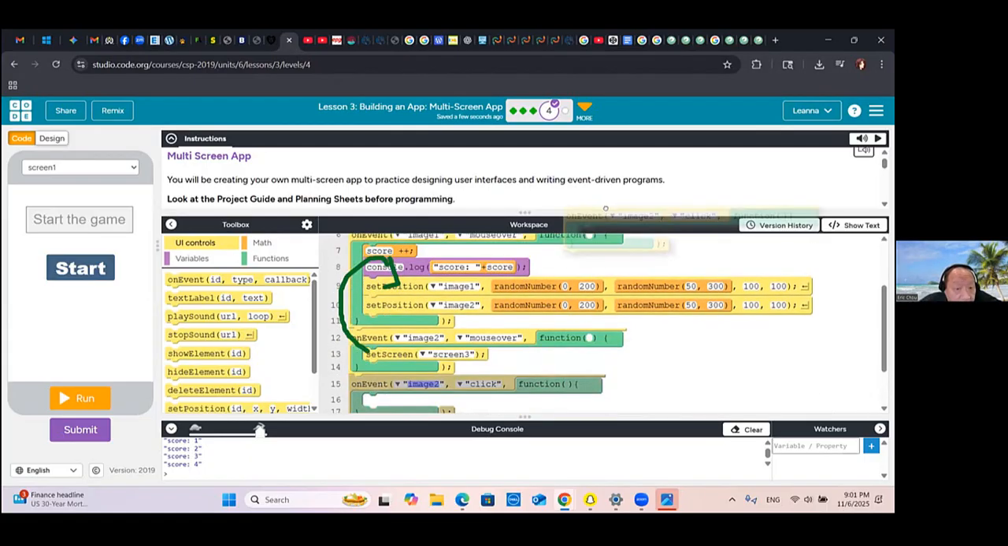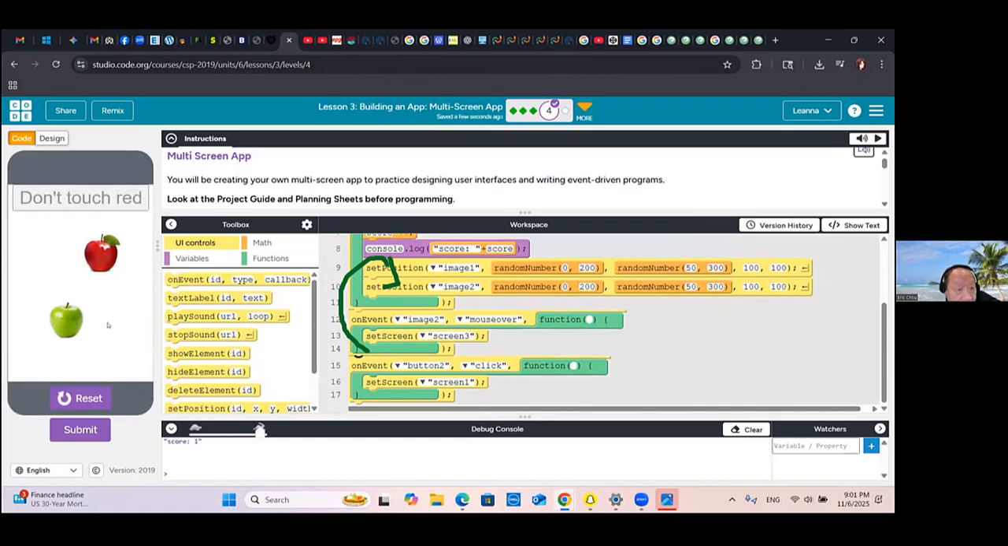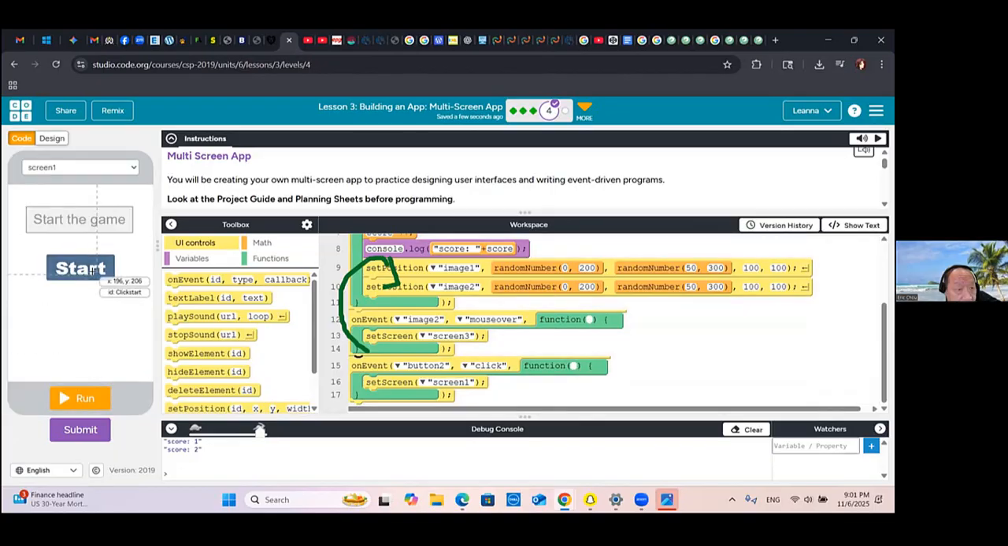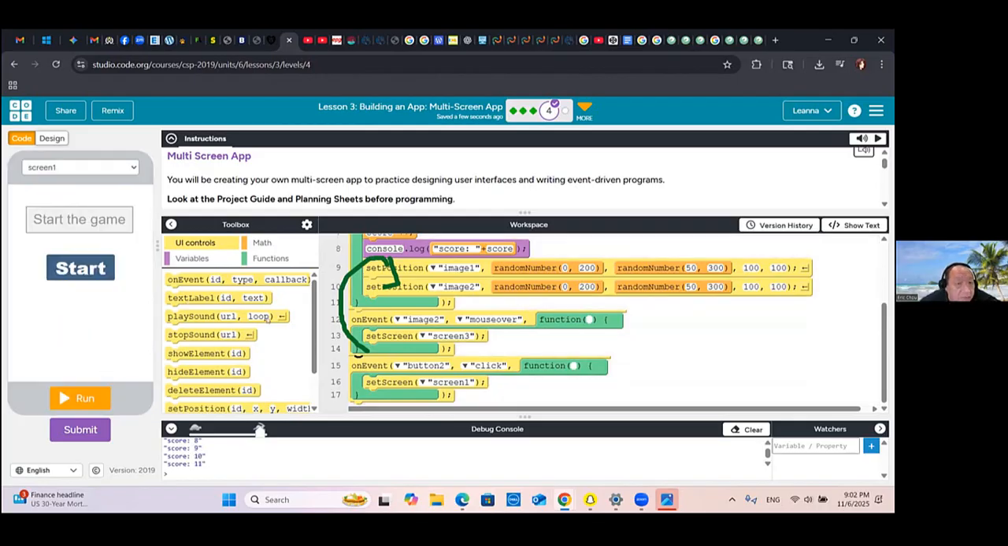So you have 2 on event. Delete the second on event for image 2. Okay, that's it. Try it. Is that what you want?